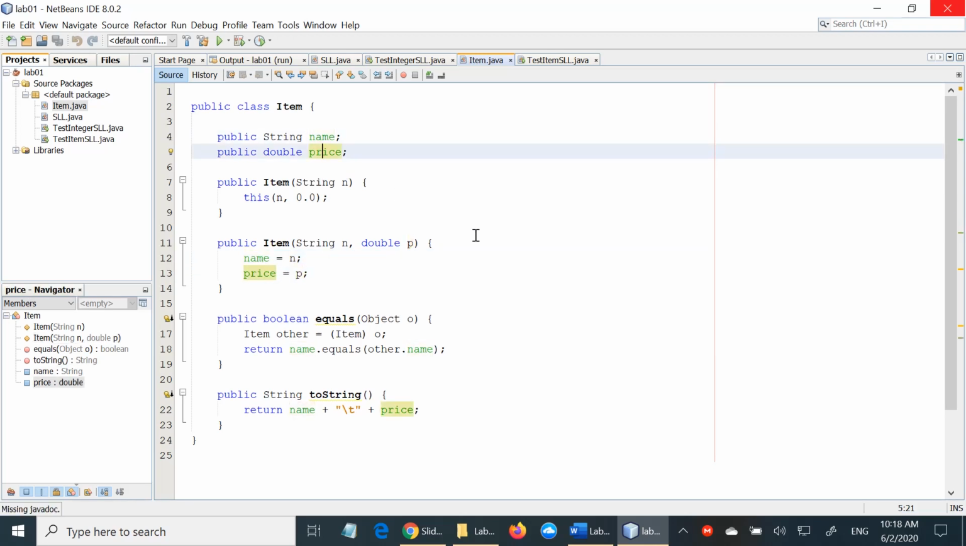Okay, all right. The other constructor is very useful, as we shall see later when we come to testing the find method or even the delete method. The constructor receives only the name, okay, and it will create an item object with the name but with 0.0 as the price. Okay, good.